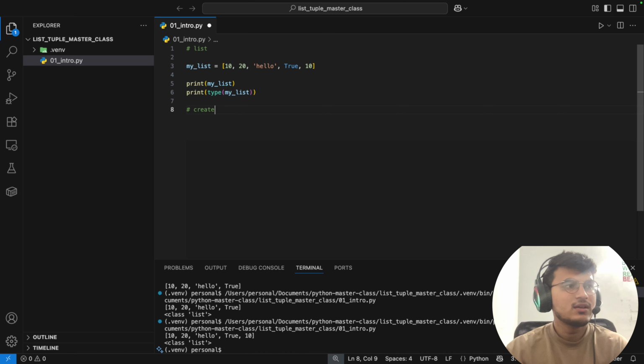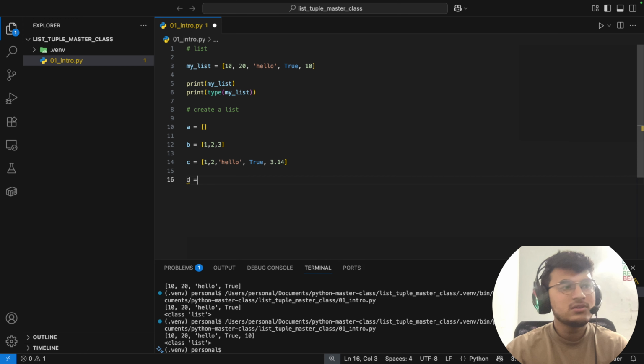Now let's see what are the different ways we can create a list. First way is you can create an empty list like this, or you can create a list with some elements, or you can have some mixed types that we have already seen. It can be one, two, hello, and you can have true. Then you can also have float things like 3.14, or you can also have a nested list. So you can have one, two, and then a list inside a list. So these are all the ways you can create a list.